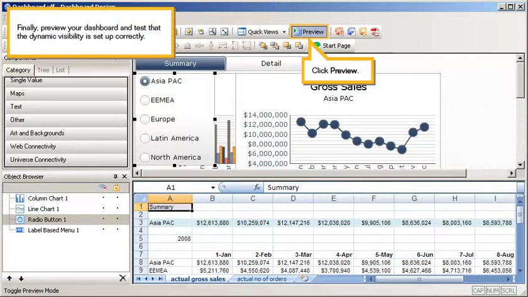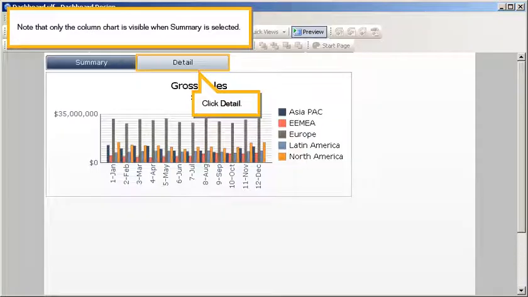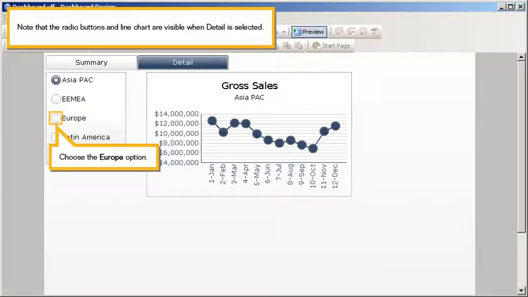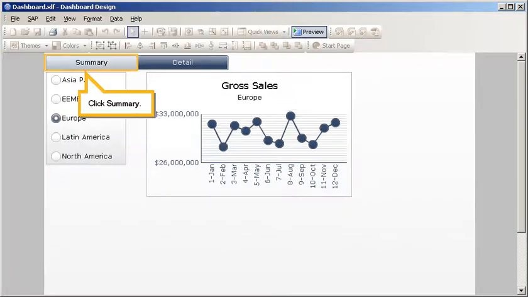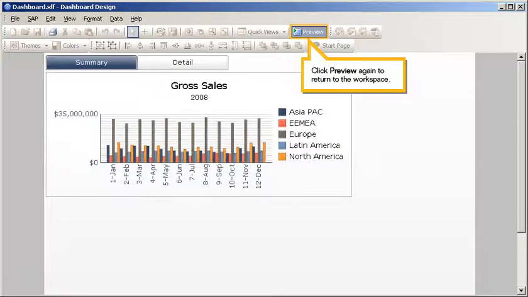Finally, preview your dashboard and test that the dynamic visibility is set up correctly. Click Preview. Note that only the column chart is visible when Summary is selected. Click Detail. Note that the radio buttons and line chart are visible when Detail is selected. Choose the Europe option. Click Summary. Click Preview again to return to the workspace.